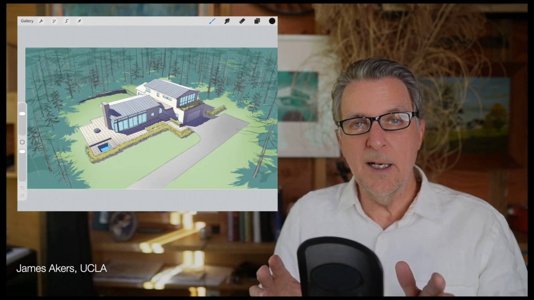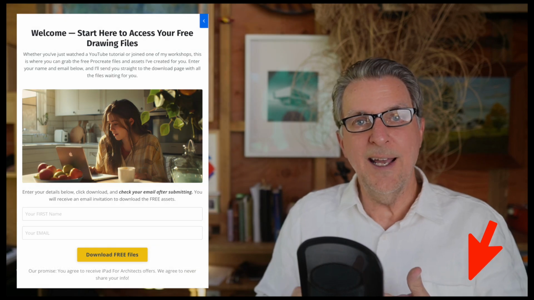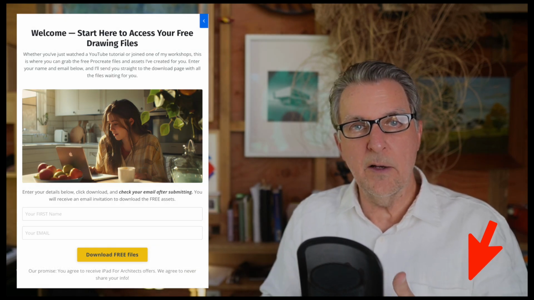So get out your iPad, download the SketchUp for iPad and original Procreate rendering file that comes with this video if you want to see the layers and follow along, and let's take a look under the hood at what those settings actually do and how to set them up to get the best possible result.